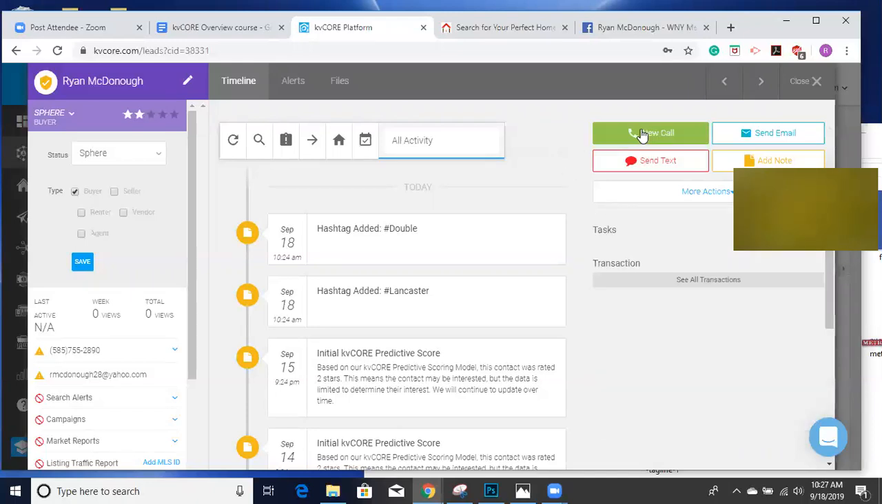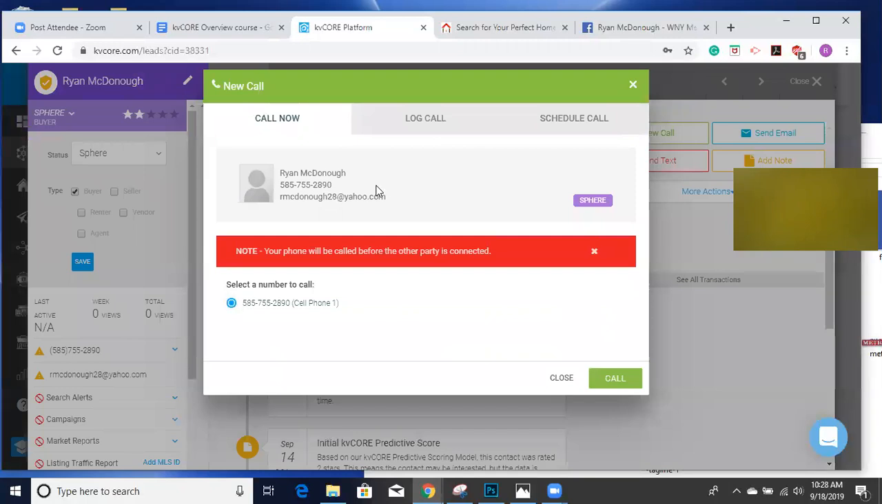What you can also do is you can call them right from your kvCORE desktop by clicking new call. And what it'll do is using the Metro Roberts smart number, Google smart number, if you click call, your phone will get a call from our Metro smart number. All you have to do is accept the call, and then you'll be automatically directed to this person's number. So what you can do is you can call now, call this person.